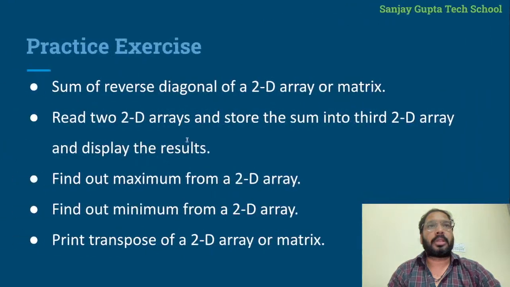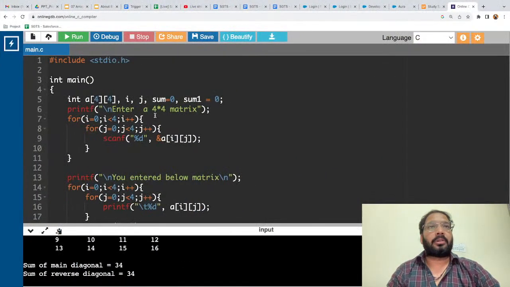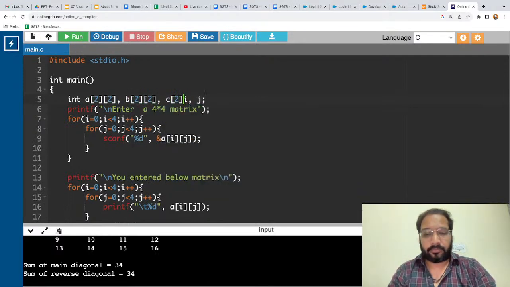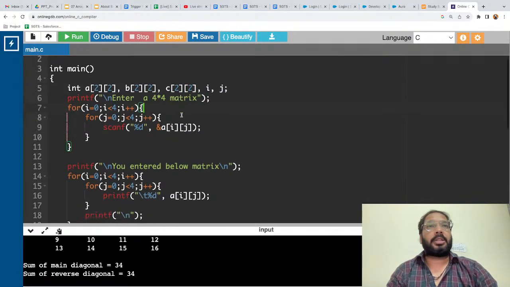Okay, so now moving forward, next is to read two 2D arrays, store the sum into a third 2D array, and display the result, right? So we need to declare some arrays here. I'm just removing it. We have A, so I'm reducing the size to 2, 2, then B of 2, 2, then C of 2, 2, right?